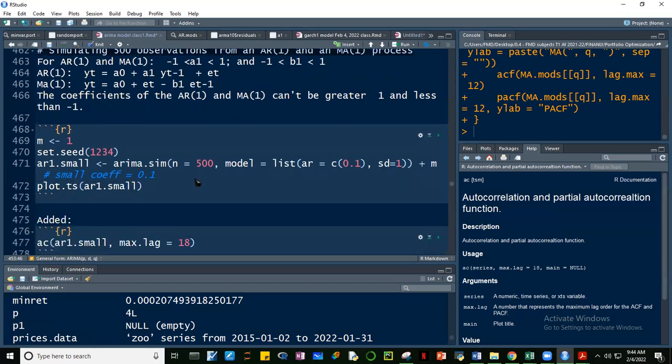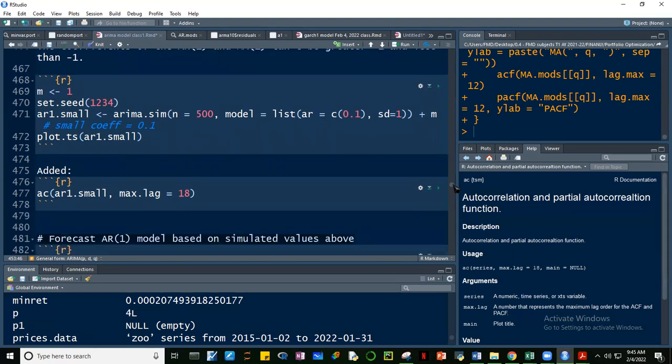Okay, so ano to? Small. Okay, take note guys ha. Coefficients of the AR1 and the MA1 can't be greater than 1 and it can't be less than -1. In other words guys, dapat yung absolute value niya should be less than 1.